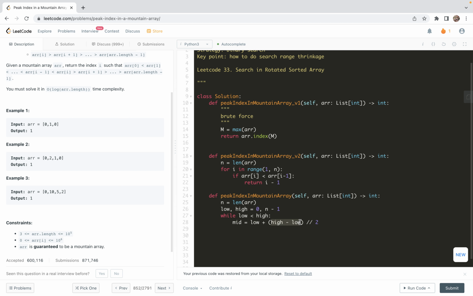So while low less than high, and then we have mid equals low plus (high minus low) over 2. I'm writing it like this because high minus low is the search range. I shrink half, so here I'm starting from low and adding this half. Now let's look at the Boolean function.